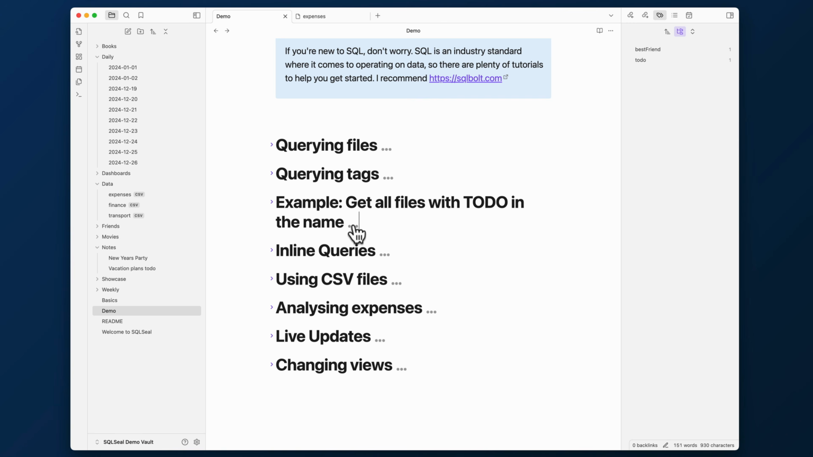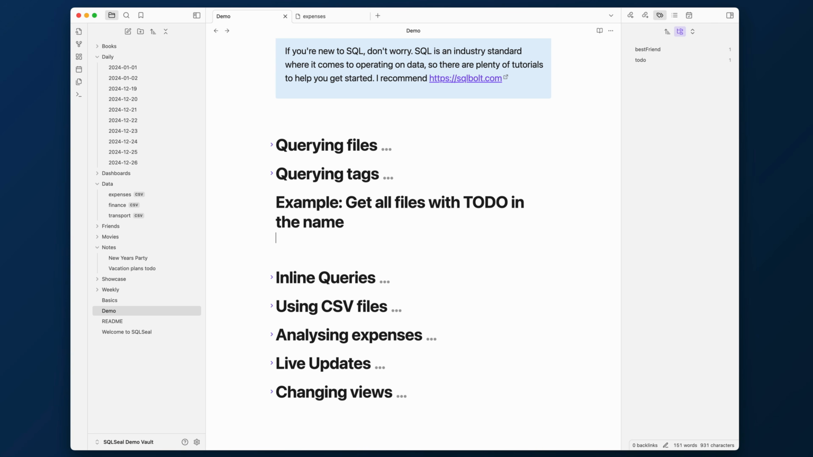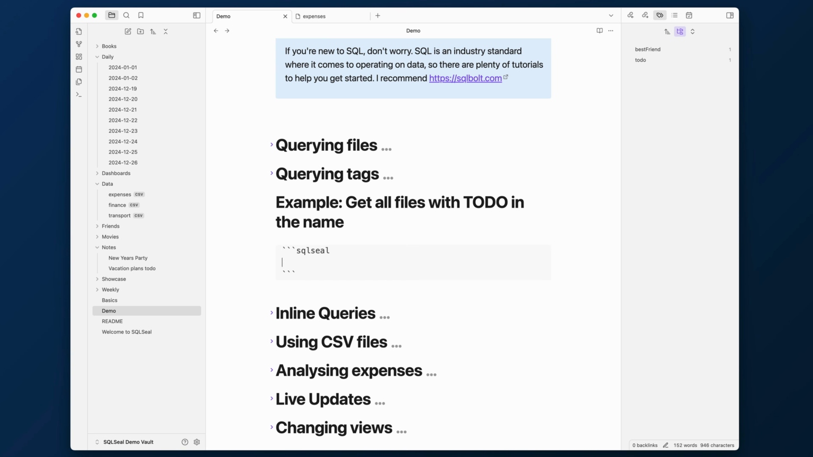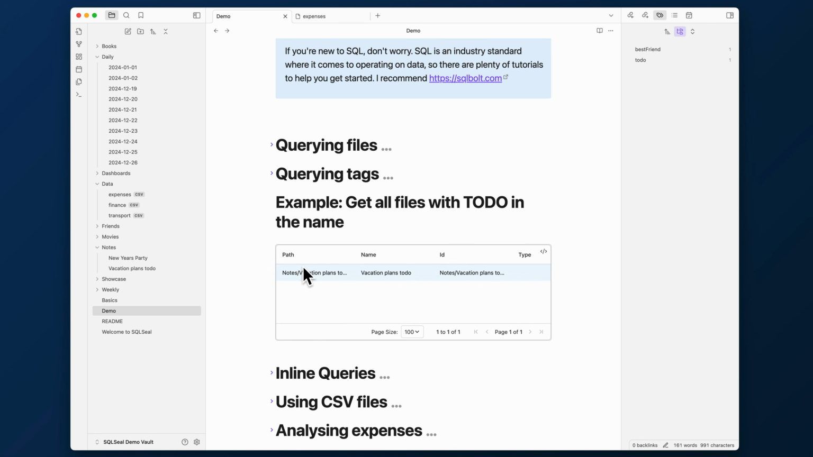Let's move on to a more practical example. Let's assume that we are marking some of our files with to do in the name to indicate that we want to edit them later. So, to select all of them, we can write the following query. We need to add where clause, in which we filter the files by name to match our pattern. And we get properly filtered list of files.